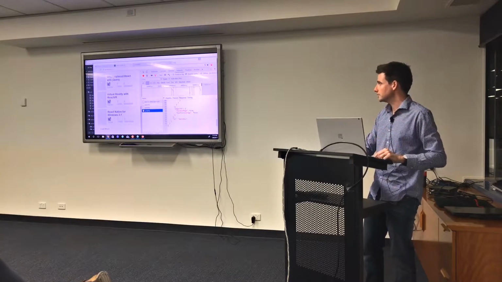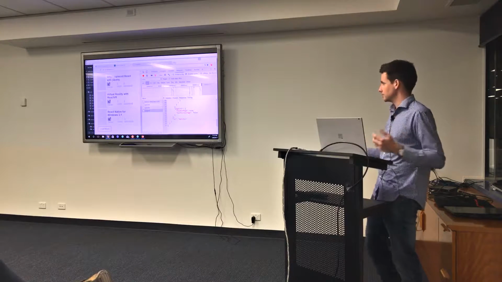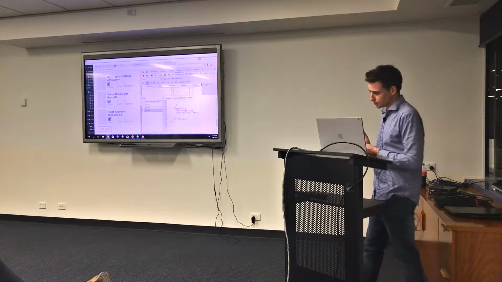And now Relay knows this. So if I click load more, it's actually never going to send another query because it knows that it's exhausted this entire connection. And so that's how query parameters work in Relay.